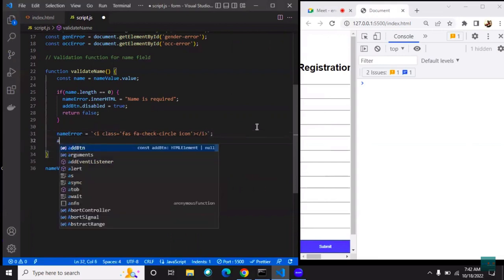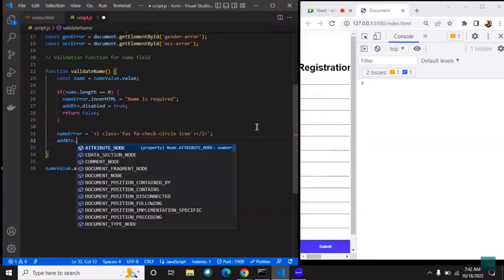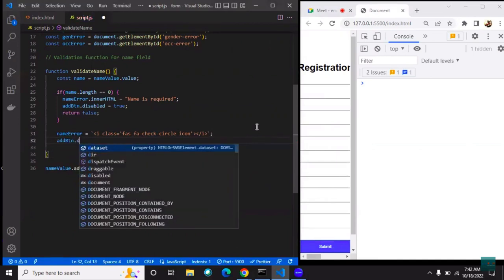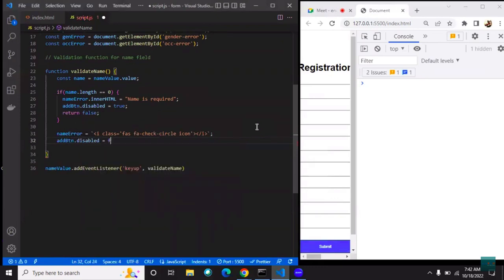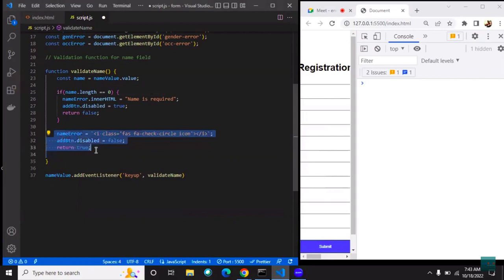Next, the button should be enabled. The add button should be enabled. Disabled, add button: the disabled should be false now. Since disabled is false, it is going to enable the button. Next, I should return true. Where I'm calling the function, there I will return a boolean value, true. Understood? If the condition is false, meaning the user is providing valid data, these things should happen. If the user is providing invalid data, the other thing happens. Understood? So let's save it.